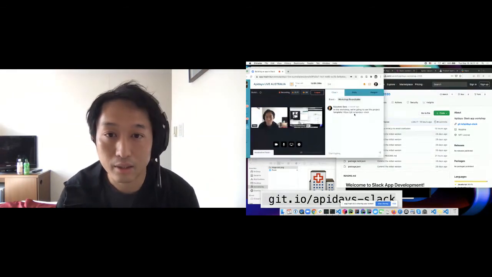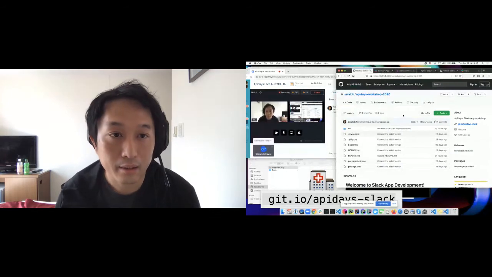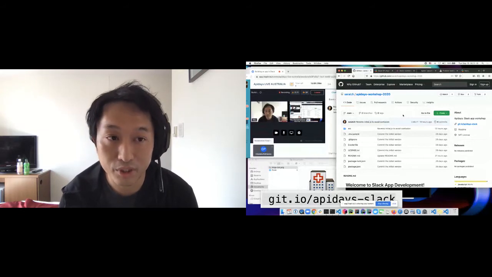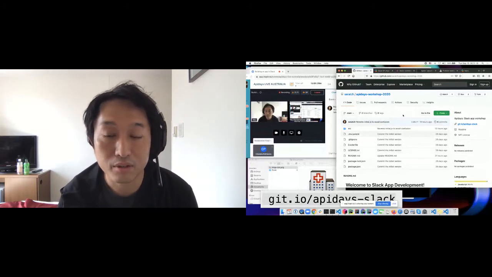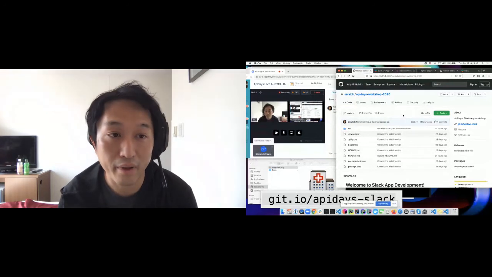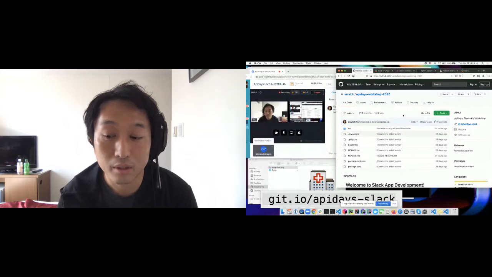And in this workshop, we're going to use this project template, git.io/apidays/slack, that is a GitHub repository. So please access this shortened URL and grab the project template and run the application on your local machine. Also, this project template is compatible with glitch.com and codesandbox.com. So if you prefer using those platforms, that's also possible.